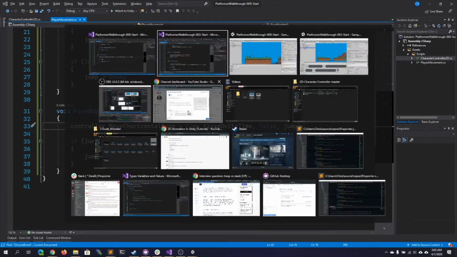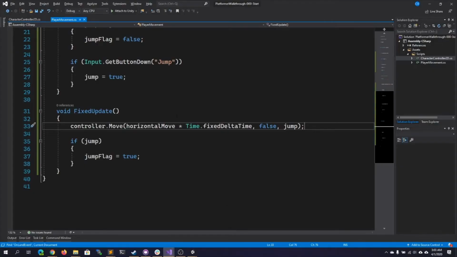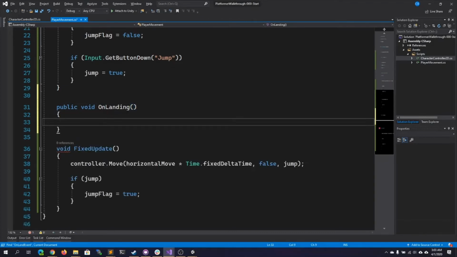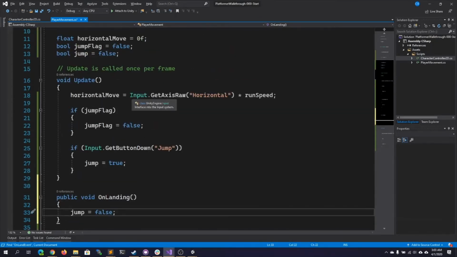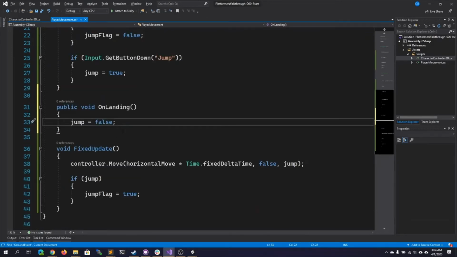And we can set that by going back over here to the character controller 2D script and looking at onLand event. Right now, nothing happens when we land. What we want to do is, in our player movement script, add a new method. We're going to call that method public void onLanding. So when we land, we want something to happen here, and all we're going to do is say jump equals false. Now if you look, at no point did we ever reset jump to false, which is why we keep jumping over and over and over again as soon as we hit the ground.